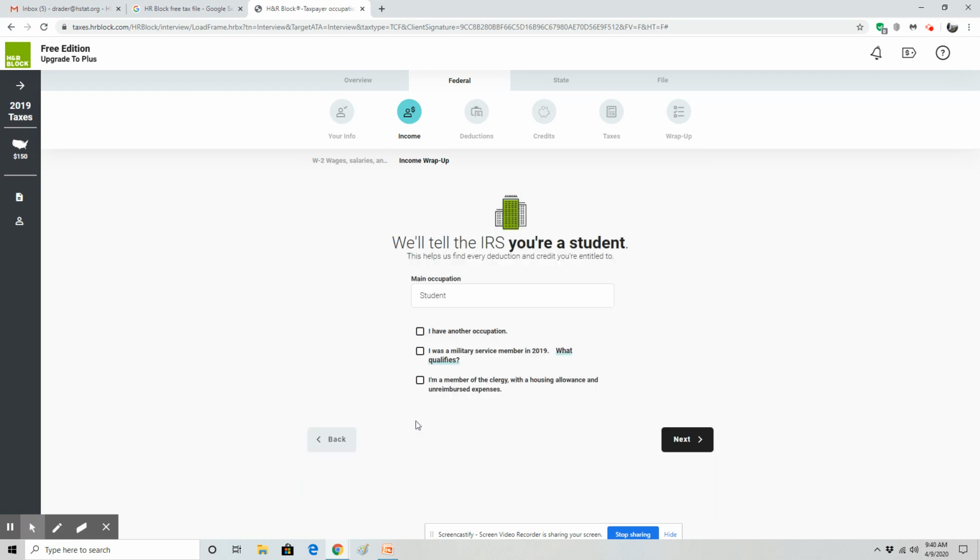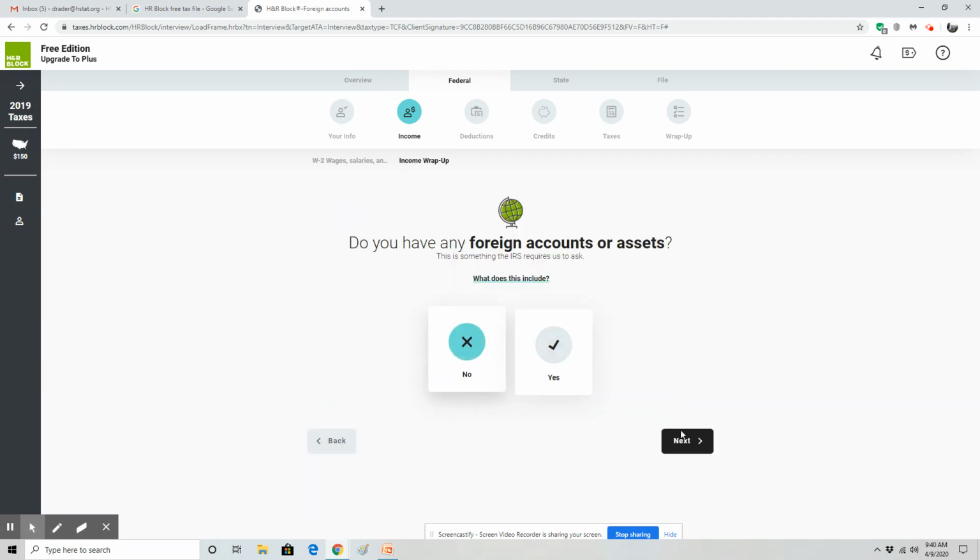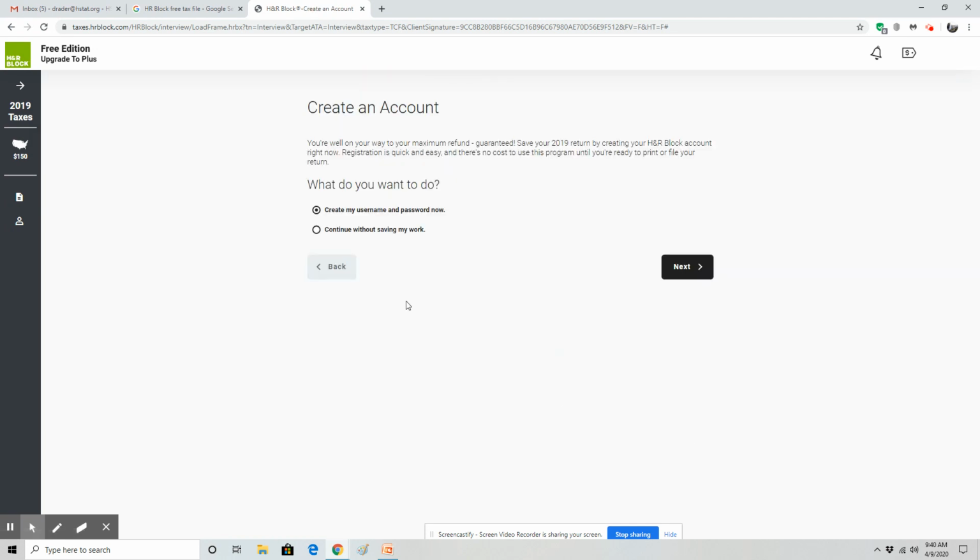Okay, so then you tell them that you're a student, since that's what you do. Even if you have a part time job, which is why you'd be doing this in the first place, you still want to say that you are a student because you are a full time student if you're currently in high school. Okay, so you'll read this next question and click the appropriate answer. Same with this one. And then it will ask you to create a username and password. Again, I'm just not going to do it. Hopefully, it'll let me keep going.